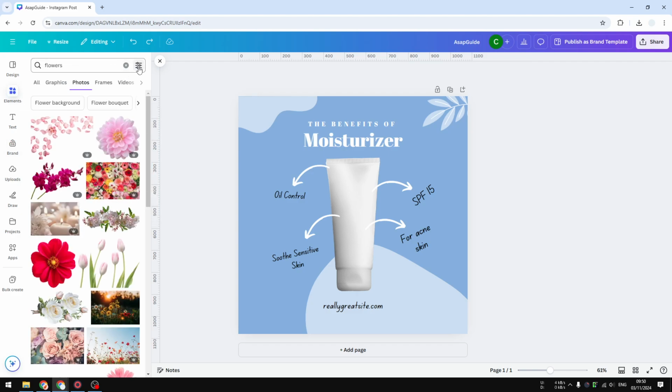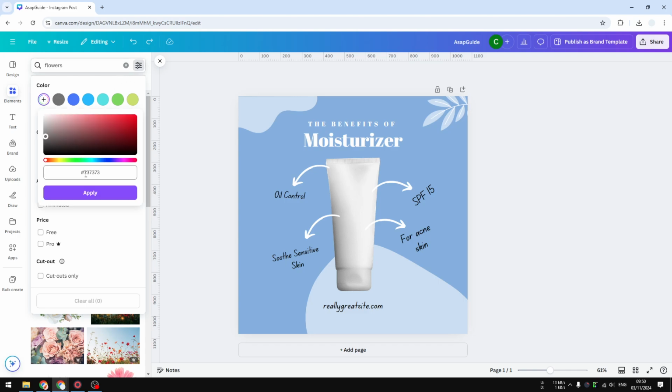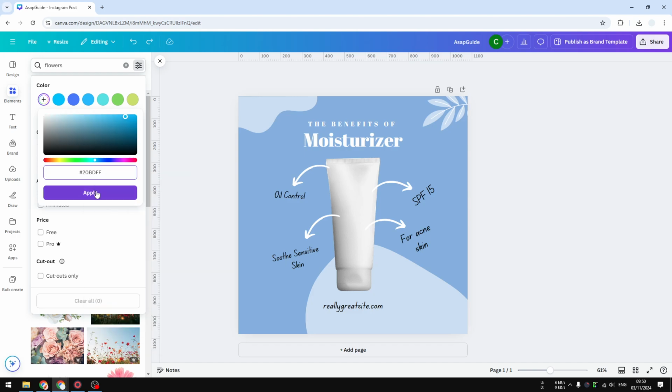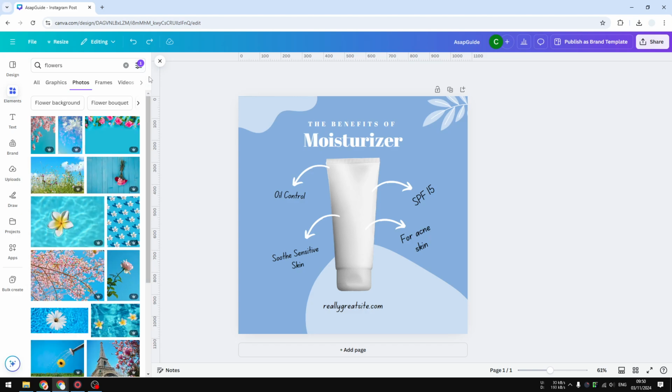And then here there is this menu, you can click on it. You want to add a new color, and then you can replace it with the brand color that you just copied. Click apply, and you can click anywhere, and there you go.